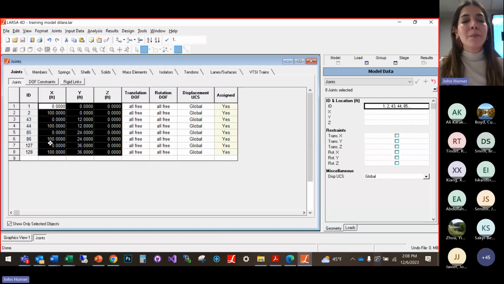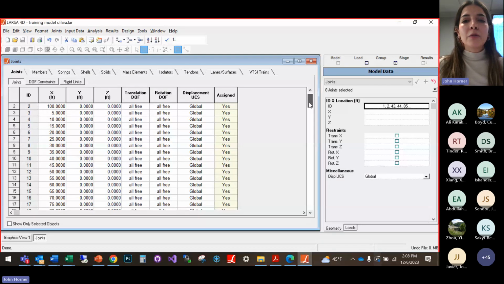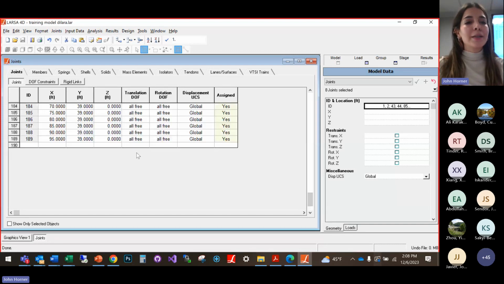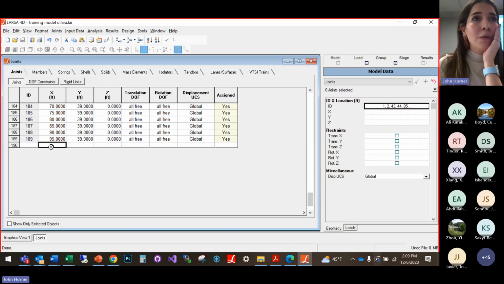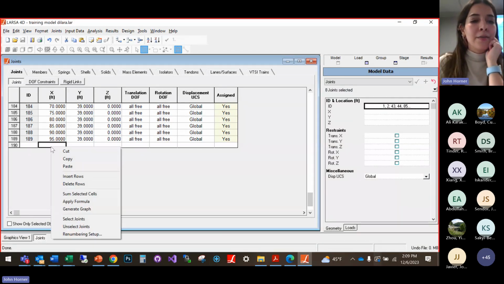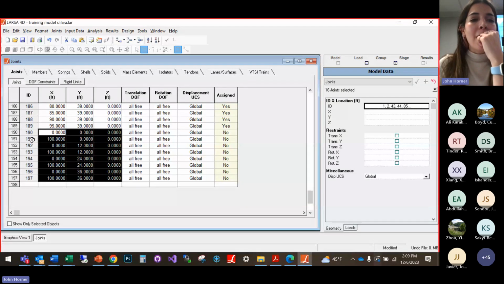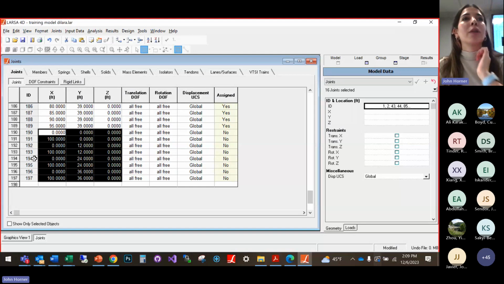To paste them, we need to deactivate this show only selected objects option. Let's deactivate it by using this scroll. Go to the end of the spreadsheet and click on the X coordinates in the empty row. Right click on it and paste. Okay. Now you should have extra joints at the same location as the girder joints at the ends.